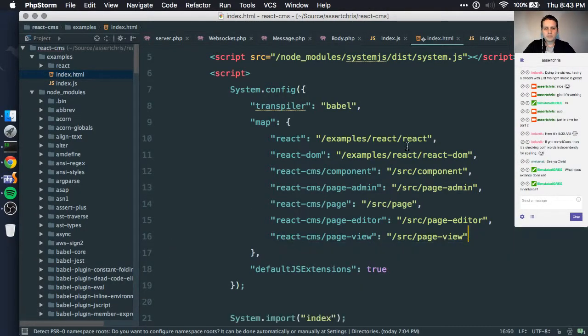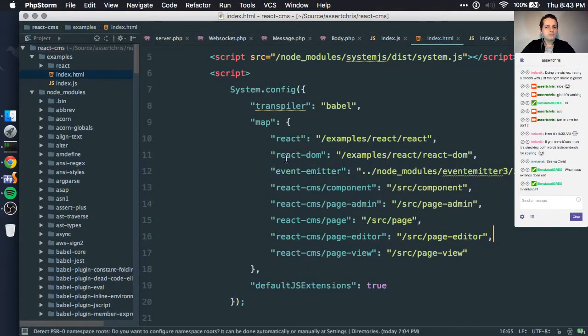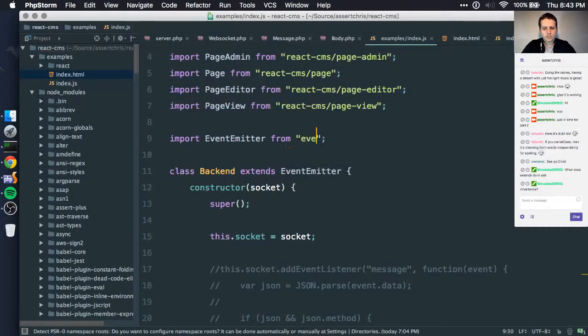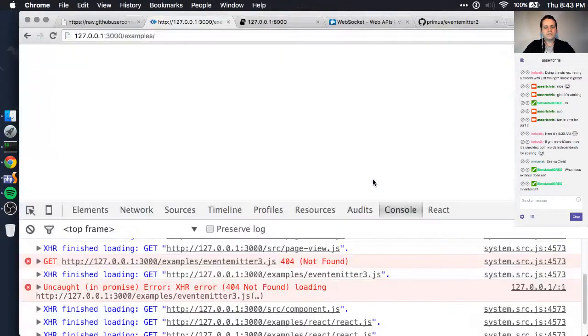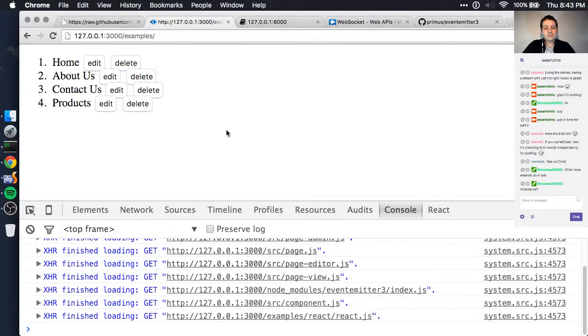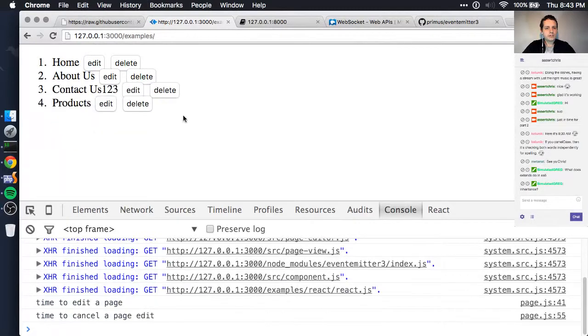I just want to move this up a little bit. It's like there. Move this up there. Okay, now we can change our index file to not use this horrible thing. We can just say event emitter. Okay, let's see if that works. I hope it does. It totally does!